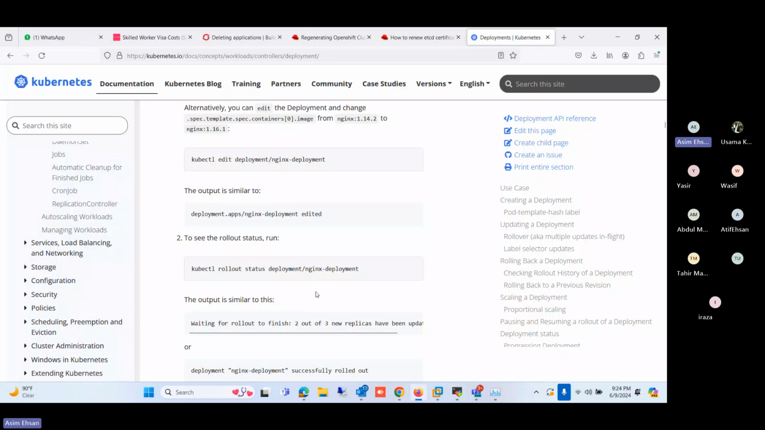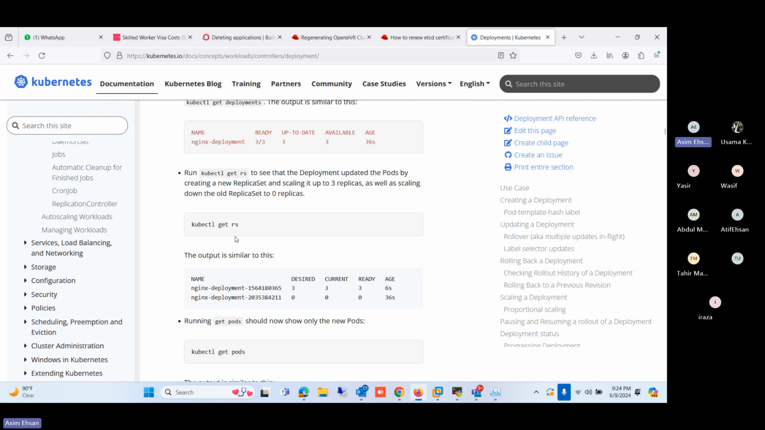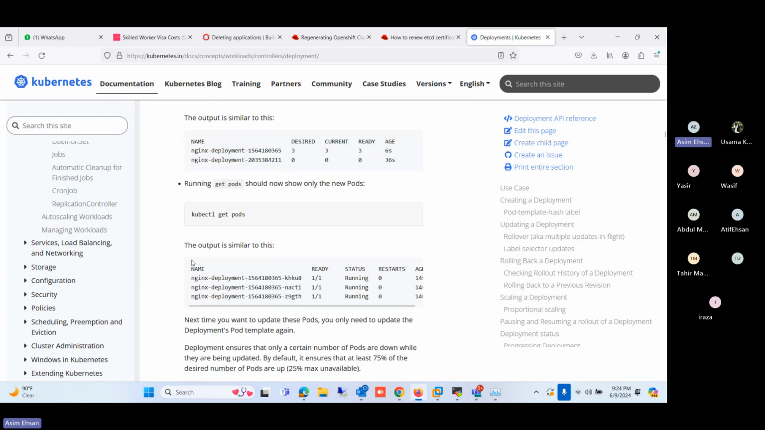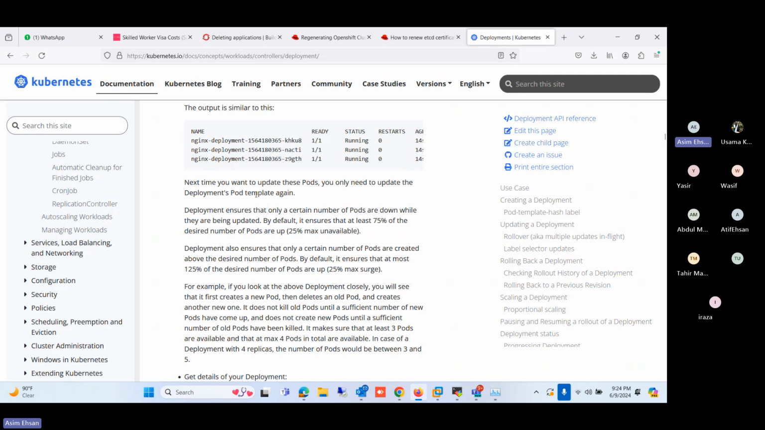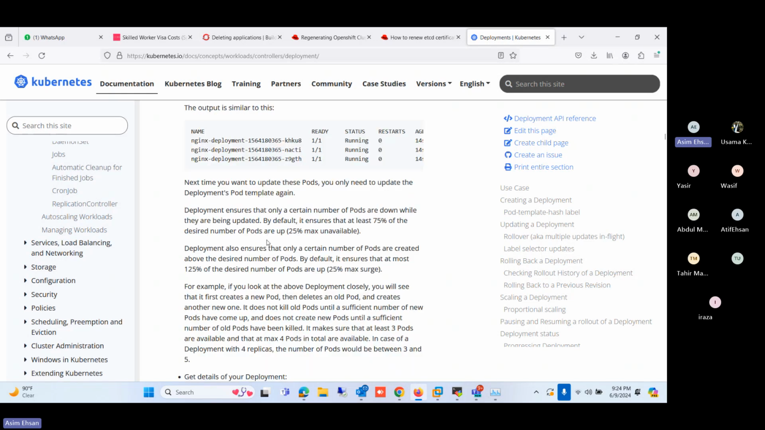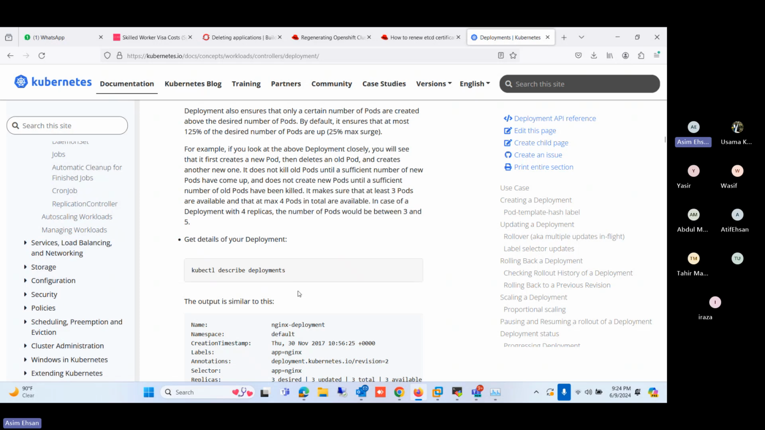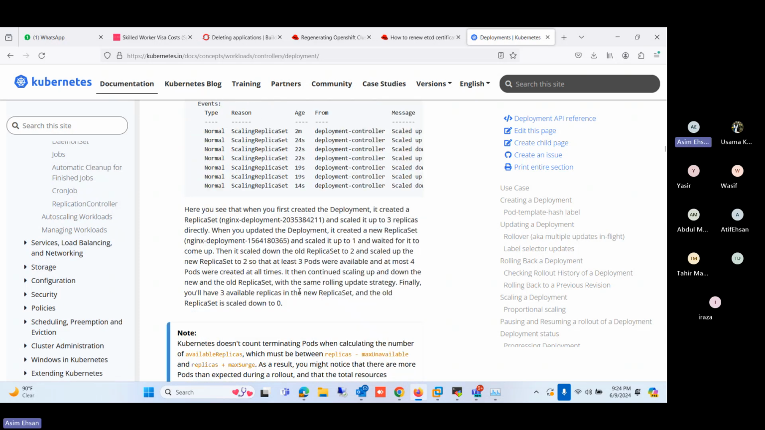Okay, and you can do get deployment, get replica set, get pods. Then it is explaining the deployment strategy. You will read all the stuff and you will get the new idea. I cannot explain everything.